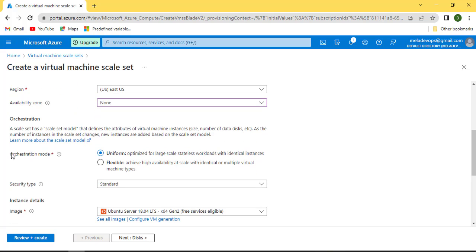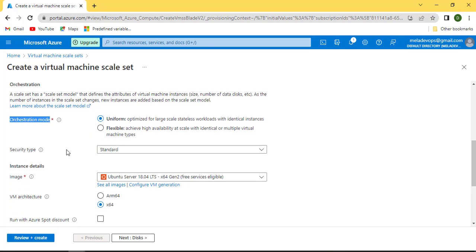This is very important. Orchestration mode, because what's happening right now in your skill set, it's automatically scaling up VMs based on demand, and it is automatically scaling down your VMs based on demand. This is what orchestration means, correct? You are orchestrating all your resources based on the requirement. So there are 2 types of orchestration mode.